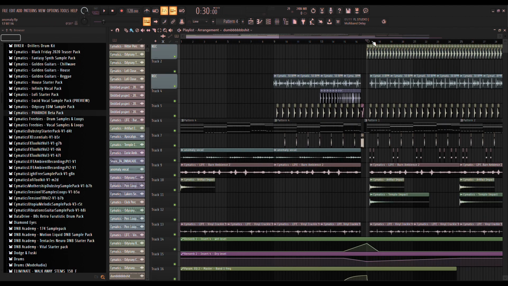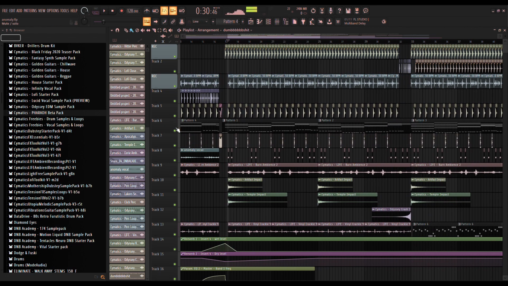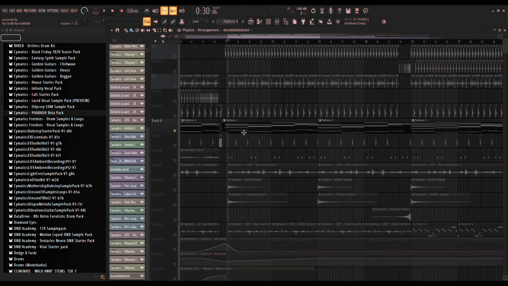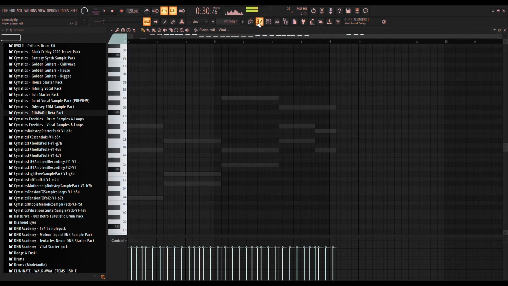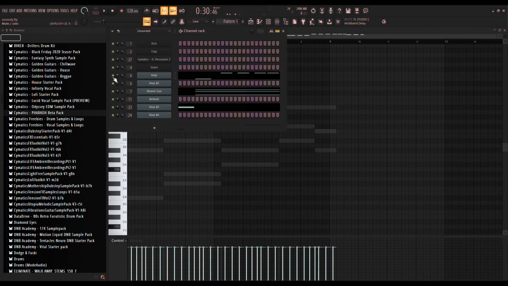The drop is still more of the same here. So I think the only differences that come in here are the bass patch is different. So let me go ahead and play just the bass patch here. Sounds like this.